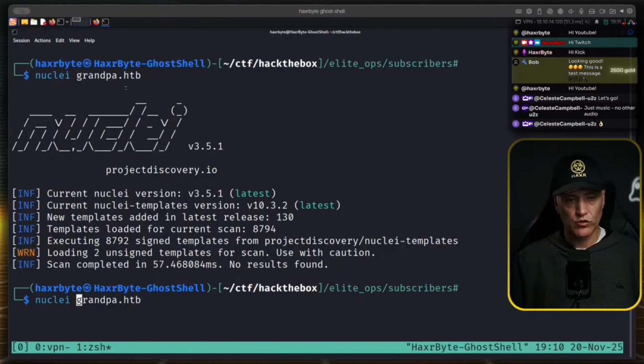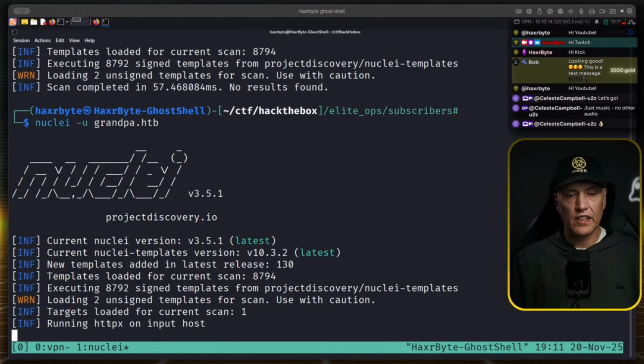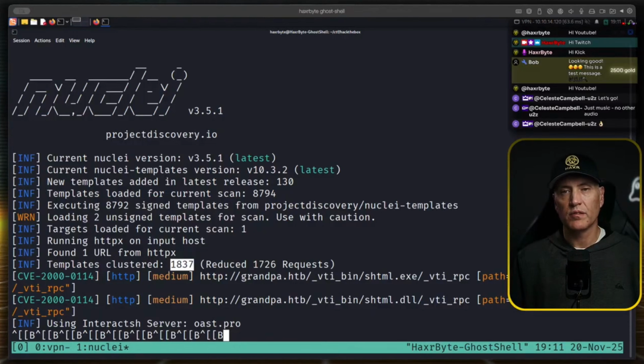It's minus U for the target. So as you can see there, it starts with HTTPX, so it's identifying our web service. It's detecting CVEs. What's interesting is Nuclei comes with 8,794 templates, but depending on the host, it focuses its templates and clusters them, so it reduces the templates, so it won't run templates that aren't applicable.